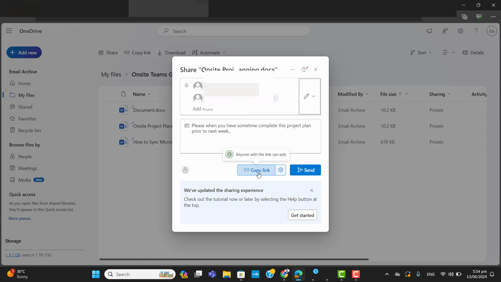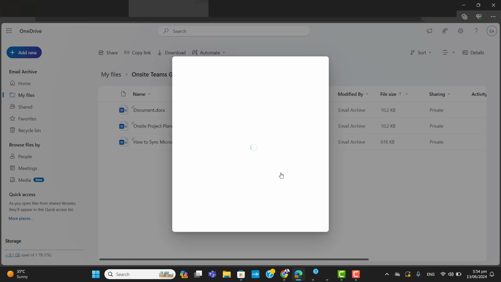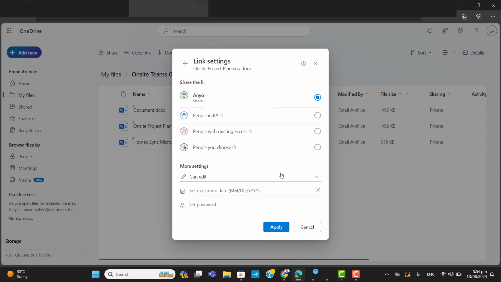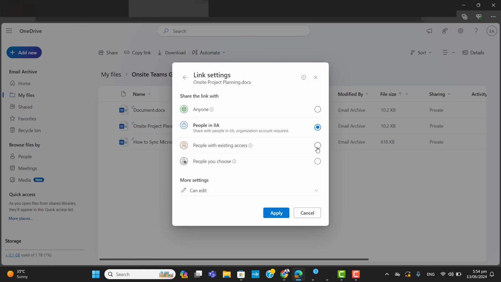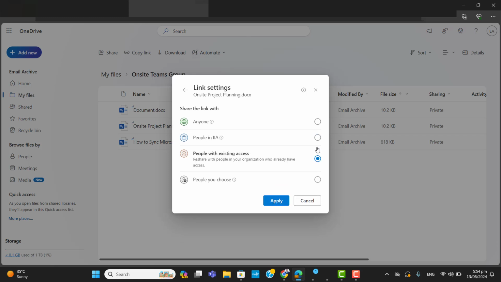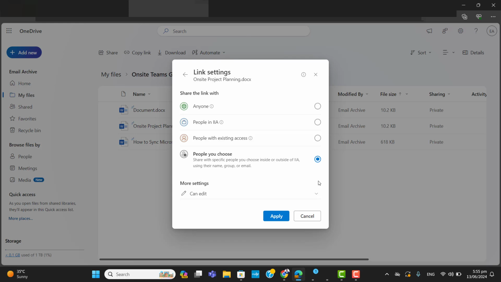I can also copy the link and share with the users. They can also edit the file with the link. Here in the setting option, we have different settings, right? We can set the expiration date of the file, and for security purposes, we can also set a password on the file, right? So only the users who have the password will be able to work or edit on this file. I can share this file only to people in my organization, or I can share with the people within existing access, or I can share it with the people I choose.